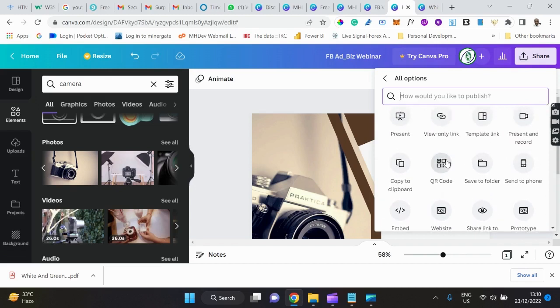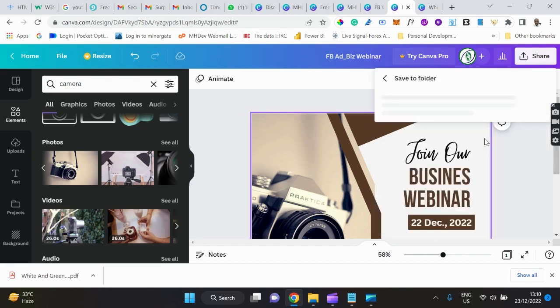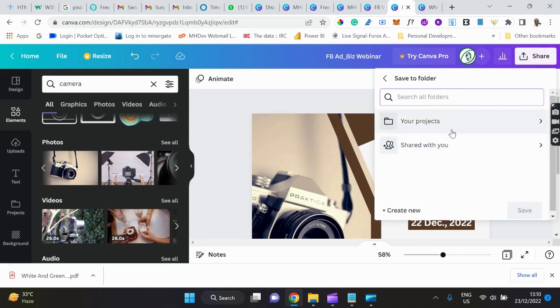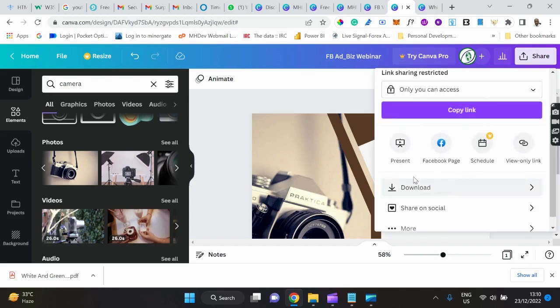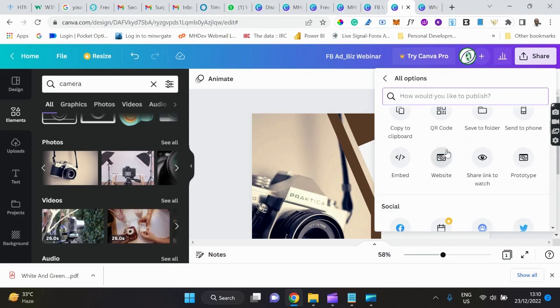Now here you can also copy to clipboard. You can do your QR code, and you can save to folder. Remember under Projects you have different project folders, so you can click on this and then select the exact folder you want to save it into. All right, so let me explain other things there.